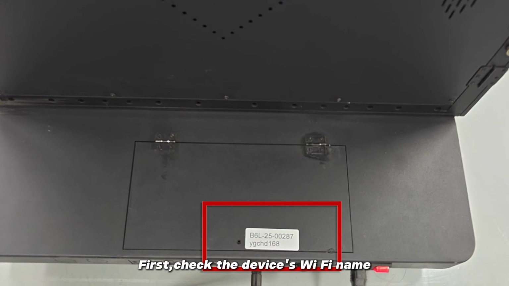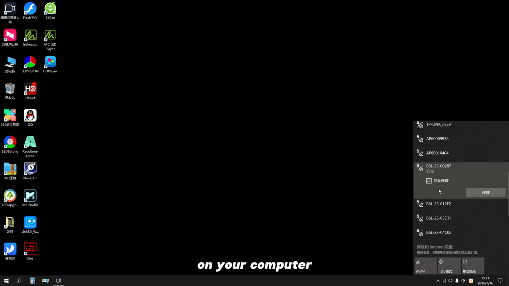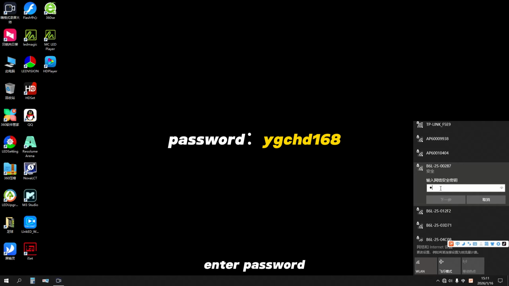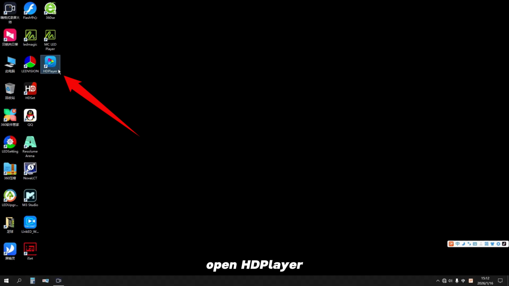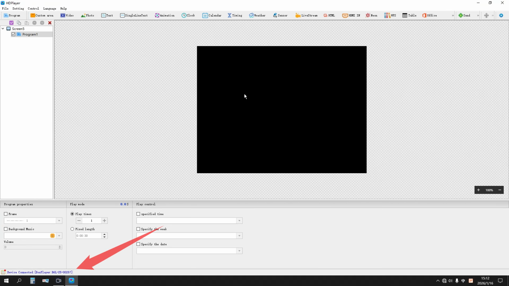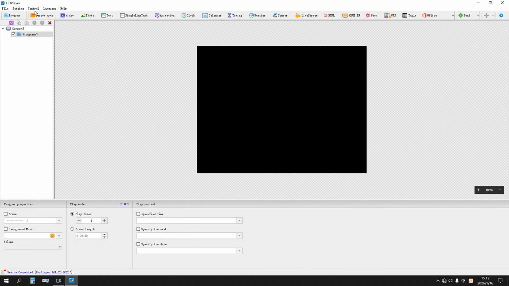First, check the device's Wi-Fi name, and then connect to the device's Wi-Fi network on your computer. Enter password. Open HDPlayer. This is the Wi-Fi serial number of the device that was just connected. Click Settings.